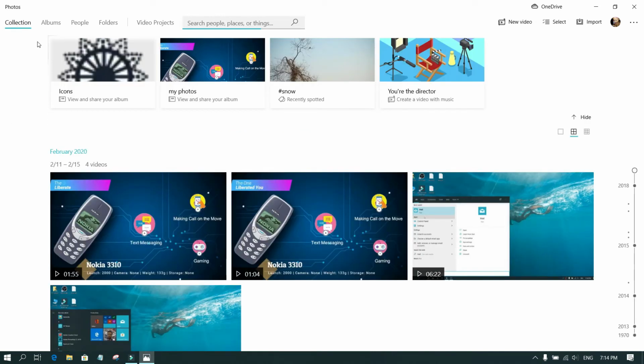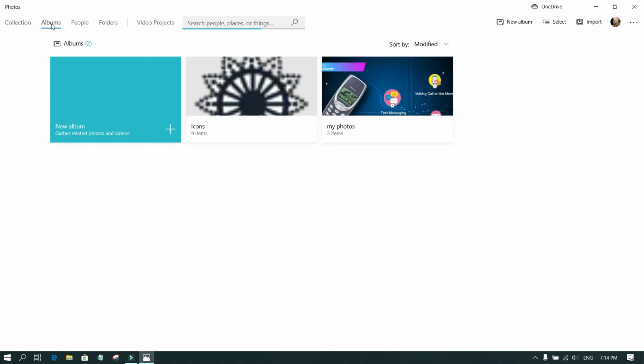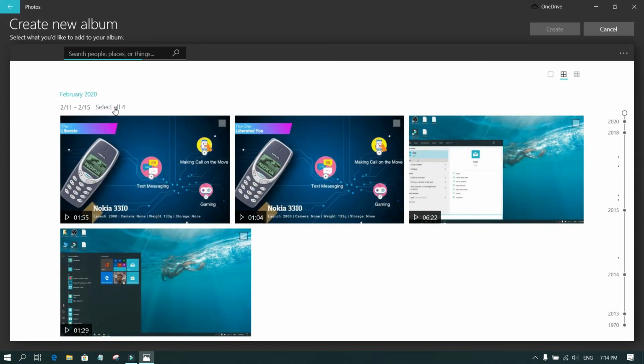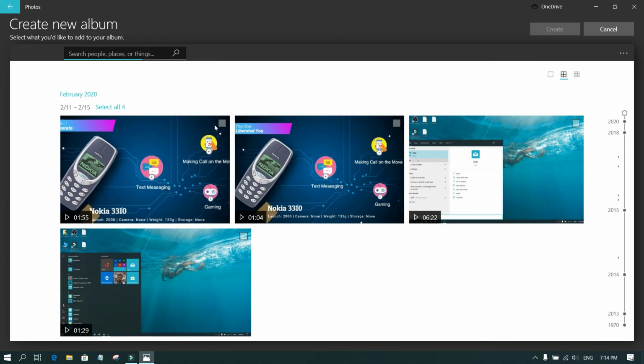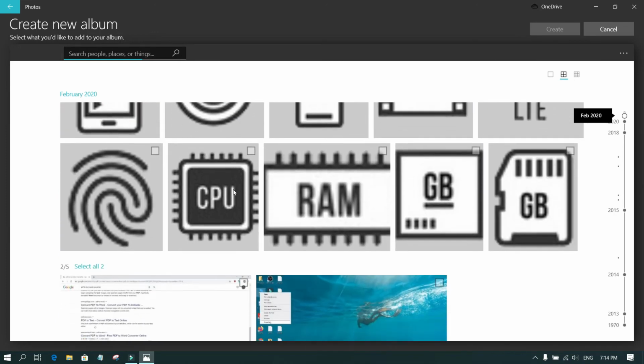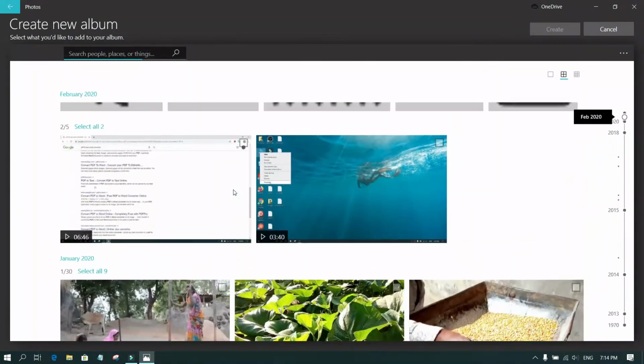You can make an album and put photos and videos in the album. To do this, click on Album from the menu bar. Create an album by clicking the New Album option. It will show all your collections. Choose the photos you want to make an album with.